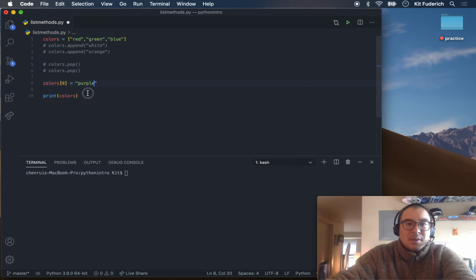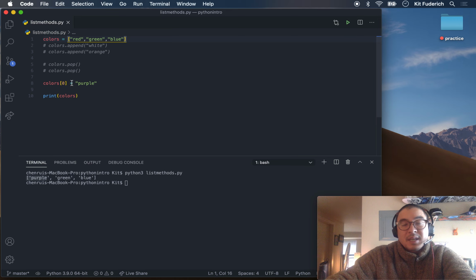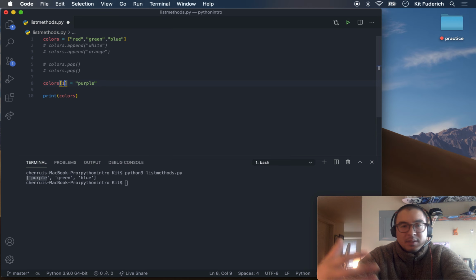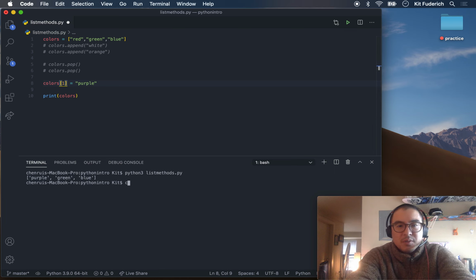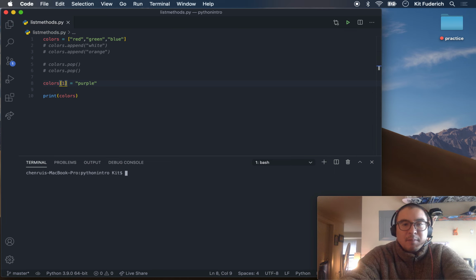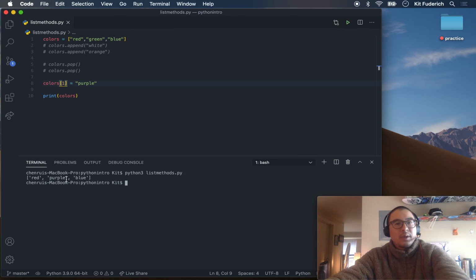Okay, so now when I print this out and run this, you'll see that the first item here in the terminal is showing purple, so I've effectively changed or reassigned it in this way. And it would just be a matter of changing the number here if you really wanted to change a different item in the list. So I've made it 1 now, so we would expect green to change. I'll go ahead and clear this, save my work, and run this one more time, and you can see now purple is put there.